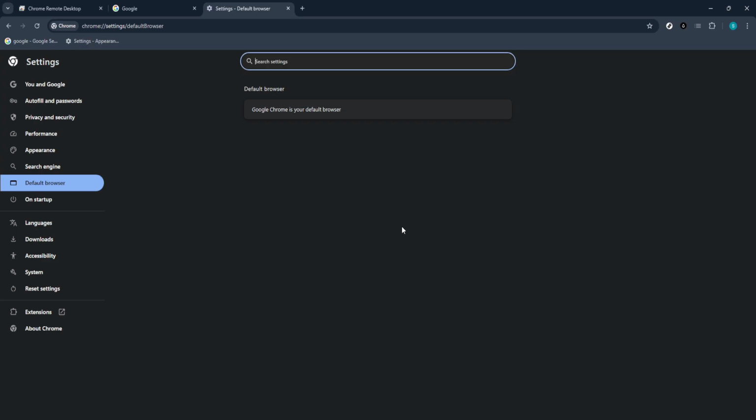A few quick tips before we wrap up. If the Set Default button is grayed out, that usually means Chrome is already your default. If you're using a work or school device, this option might be managed by your administrator, and you may need to contact them to change it.